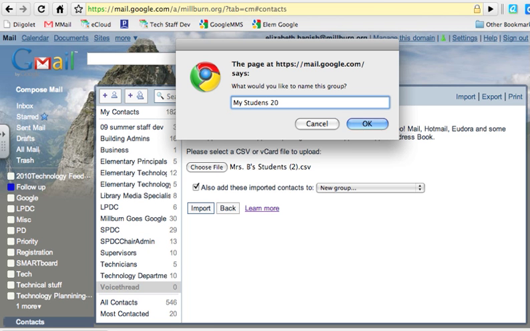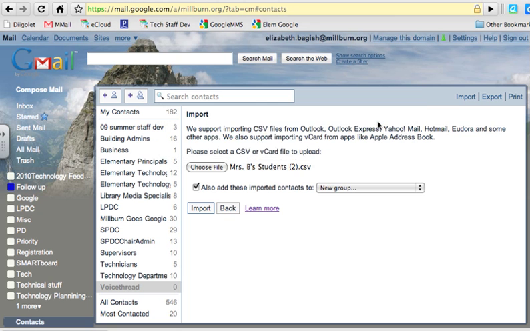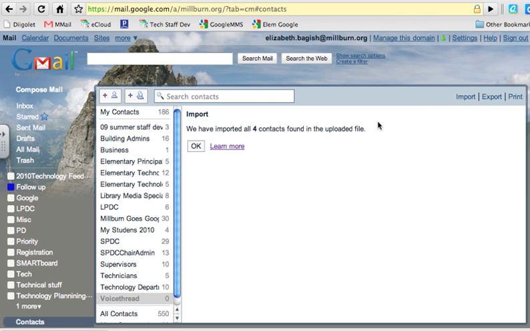and I'm going to call this My Students 2010. Now, sometimes it says that you have two contacts that are the same, and you can actually merge those two contacts, and that's usually what I do, and I haven't had any issues with that. So you're certainly welcome to try that if that happens to you.